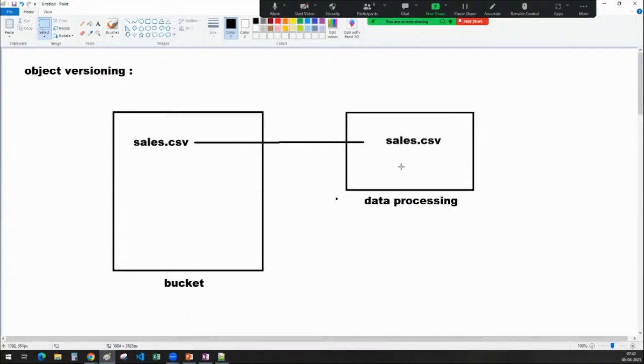You wanted to do some data processing, data cleaning on this sales.csv from this bucket. So you have loaded that file sales.csv from the bucket, nothing but Google Cloud Storage, to a data processing system. Once you have cleaned it, removed null values and removed duplicate values, after that, where do you have to store it? Again, I wanted to store it here, guys.